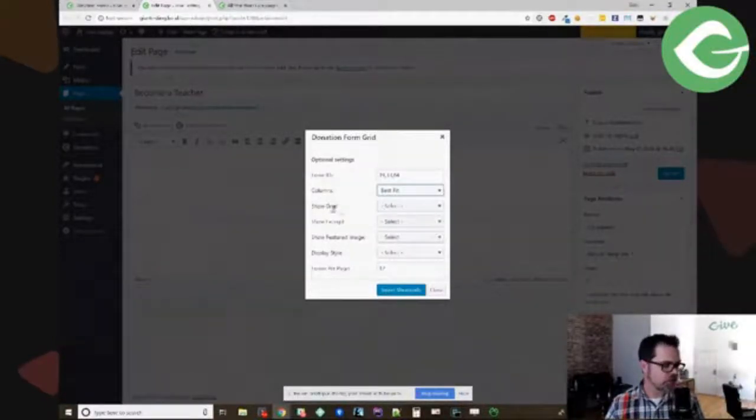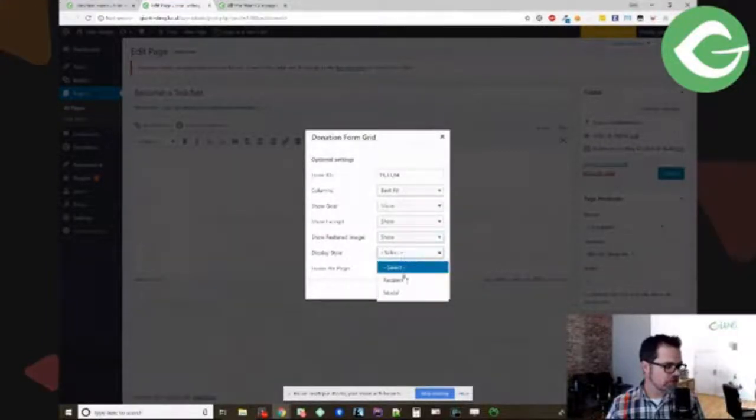Now we're going to choose whether we want to show the goal, and we can show the excerpt, and I'm going to say show. I like excerpts a lot. Featured images really make a grid look really great, so we're going to set that to show. Display style, we have different options here. This is really about the functionality of what happens when the donor clicks on one of the form grid tiles. Are they going to be redirected to the form directly, to the new form page, or are they going to have that form pop up in a modal? For our sakes, I'm going to choose modal because when they click on it, I want to see that form show up right there on the page.